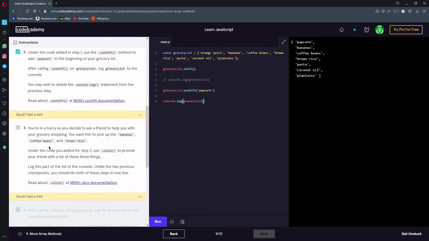Let's see what we have to do again over here. We want our friend to pick up bananas, coffee beans, and brown rice on his own. That means bananas, coffee beans, and brown rice. We have to slice the array. We have to cut out this part of the array and store it in a new array.